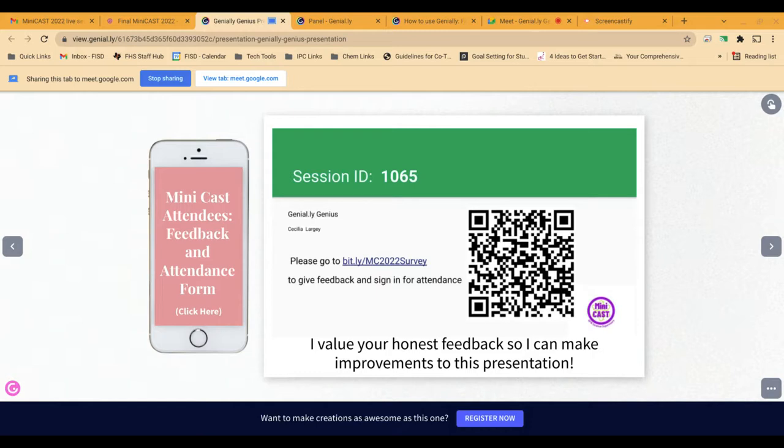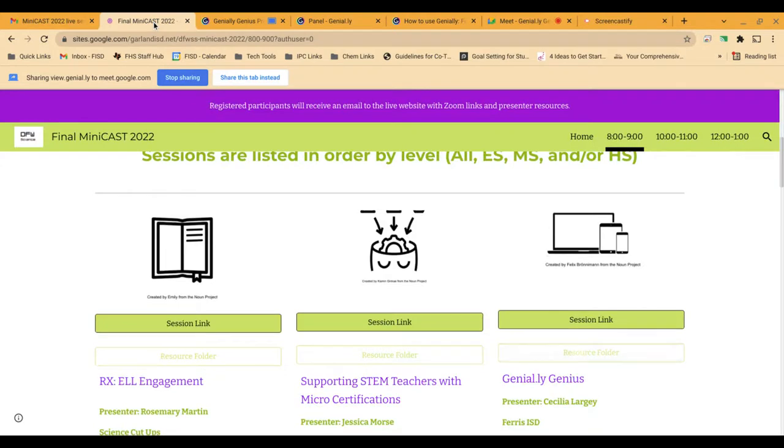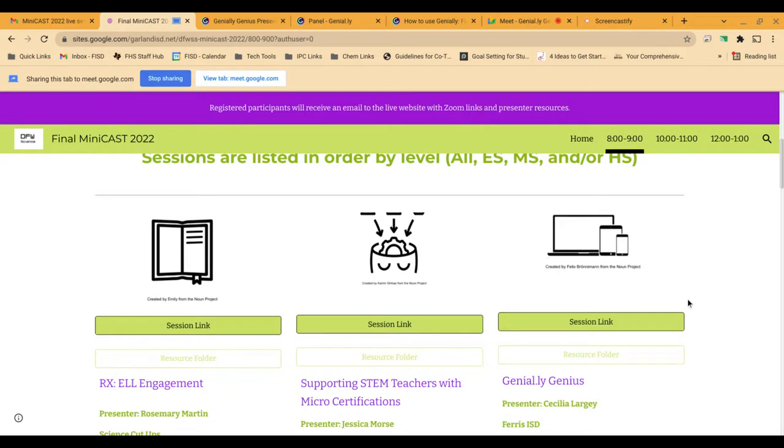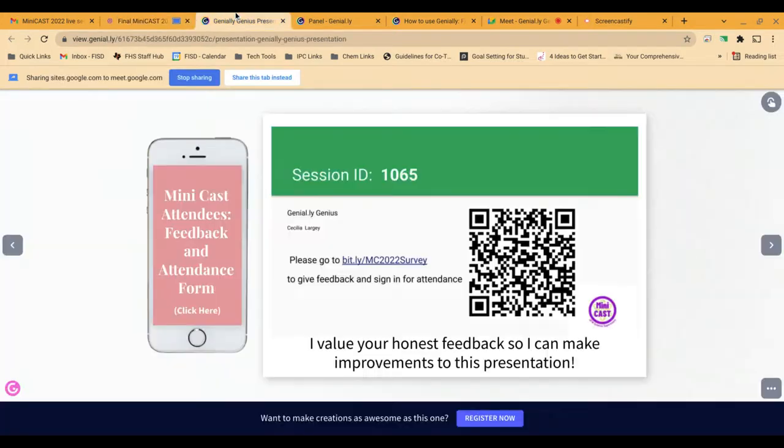So I know you mentioned how to access the presentation. It said it's the same as, but could you guide me on how I can get to the presentation again? Yes. So from the MiniCast website with all the links, there's actually one that says presentation or resource folder. Here, I will switch to that tab real quick. So right underneath the session link, it says resource folder, and that is actually the link to the presentation. Ah, okay.